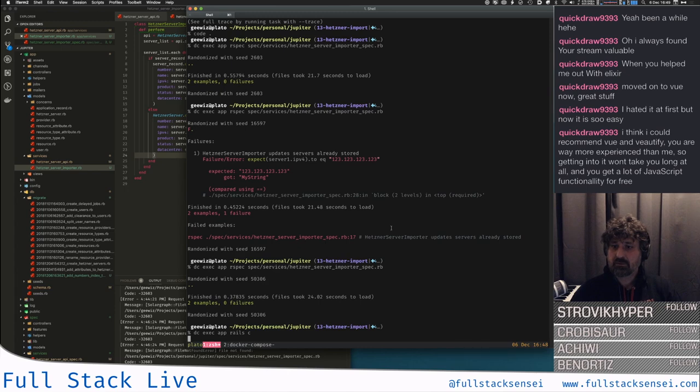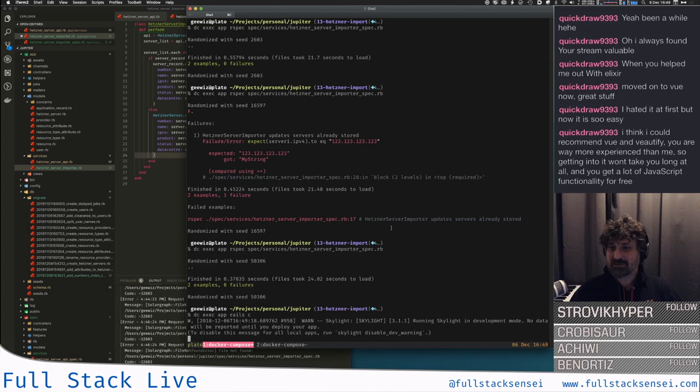I think you could recommend view and beautify. There's a tool, of course there's a tool named beautify. Your arm way more expensive. So getting it won't take long at all, and you get a lot of JavaScript for free.